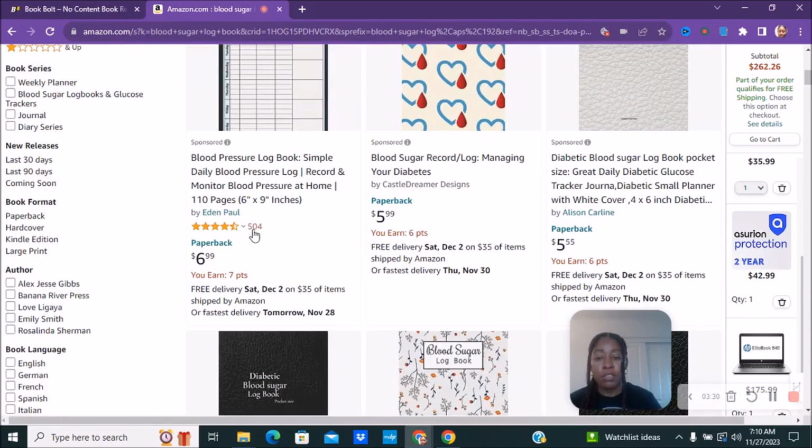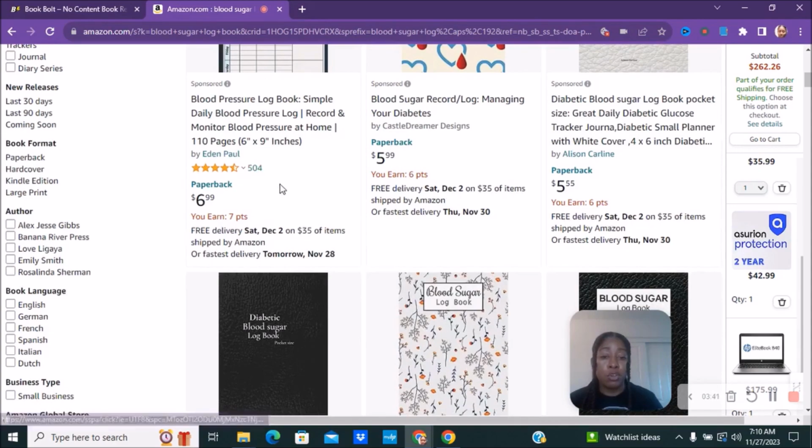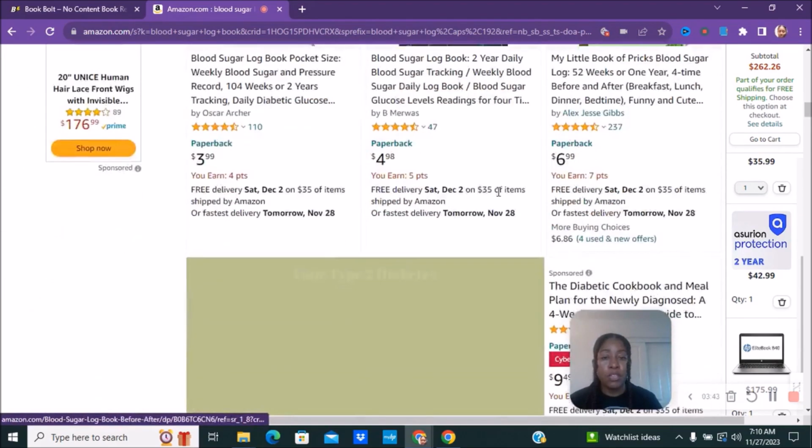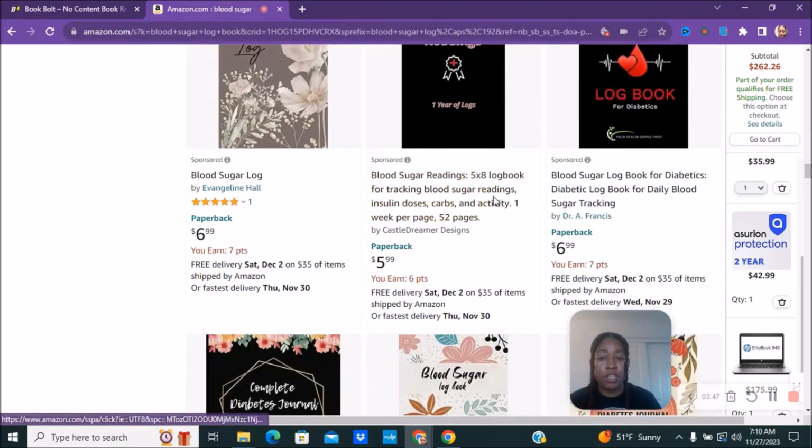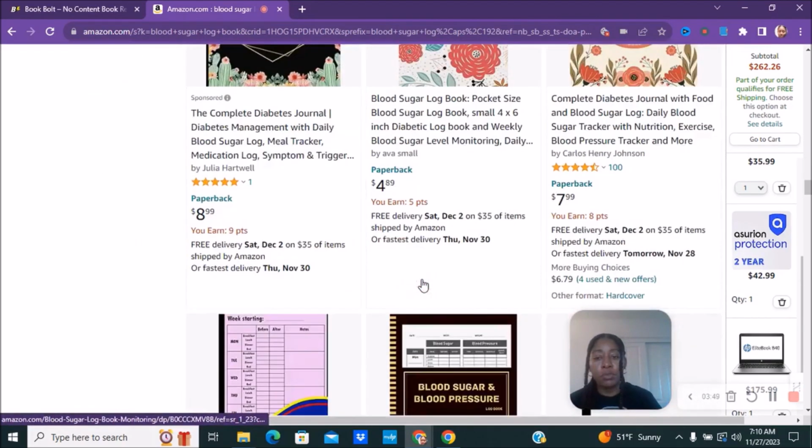They have about 504 reviews. So that means they sold at least 504 of these. They may have even sold more, but this is how many people reviewed, so they probably sold more than that. And you guys can see here what people are creating. So you guys want to look over here, do your research and things like that, and kind of have an idea of how you guys want to create yours.